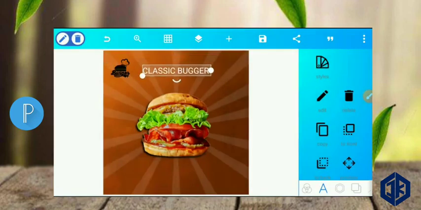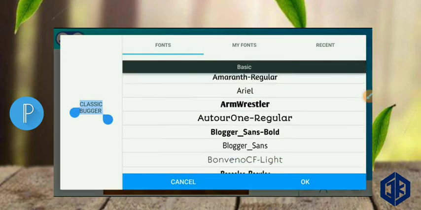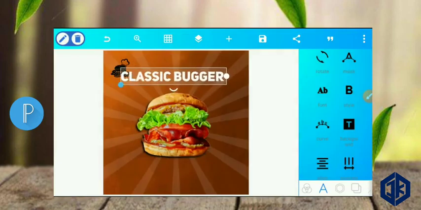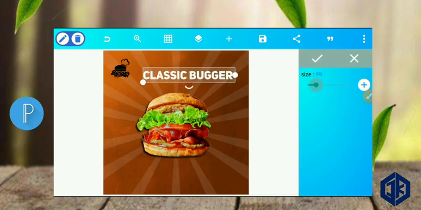So we are going to change the font of this classic burger. You come to your fonts. Okay, so we are going to be using this font. So you say okay. So you come to your size and you reduce the size of this. We are going to use 80.